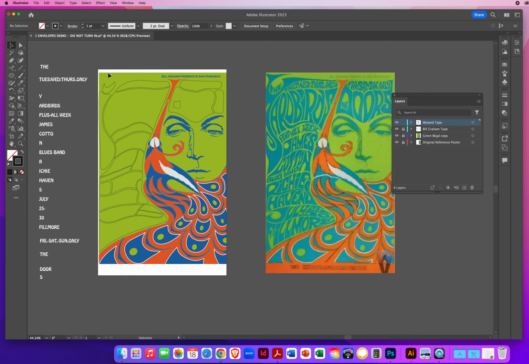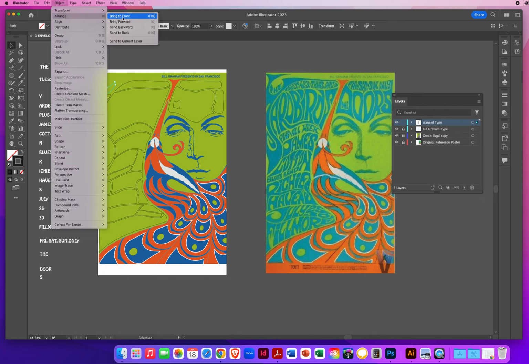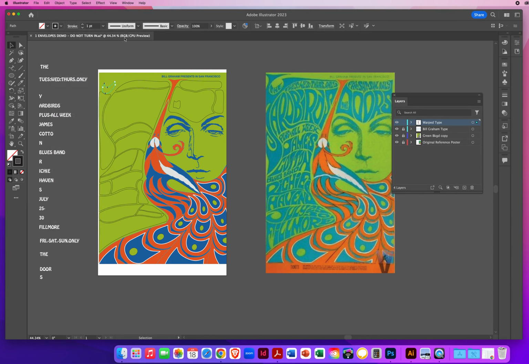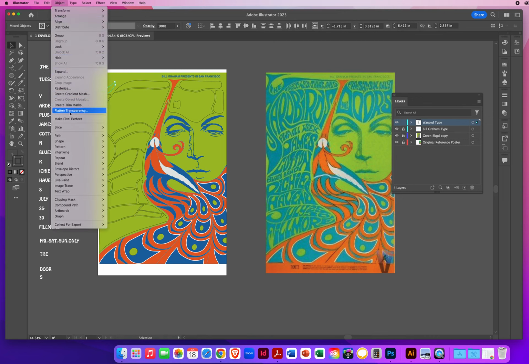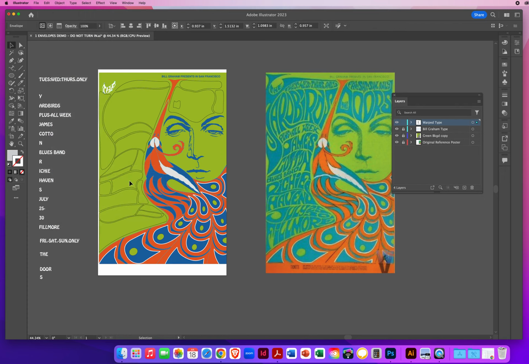So what I want to do is select a shape, and you want to make sure that the shape is at the top of the stacking order. So I will go to Object, Arrange, Bring to Front. Then your shape has to be drawn on the same layer as your type. Okay, that's why all my other layers are locked. I click on a shape, shift click the word, and then I go to Object, Envelope Distort, Make with Top Object. I'll click outside. I can still read that.